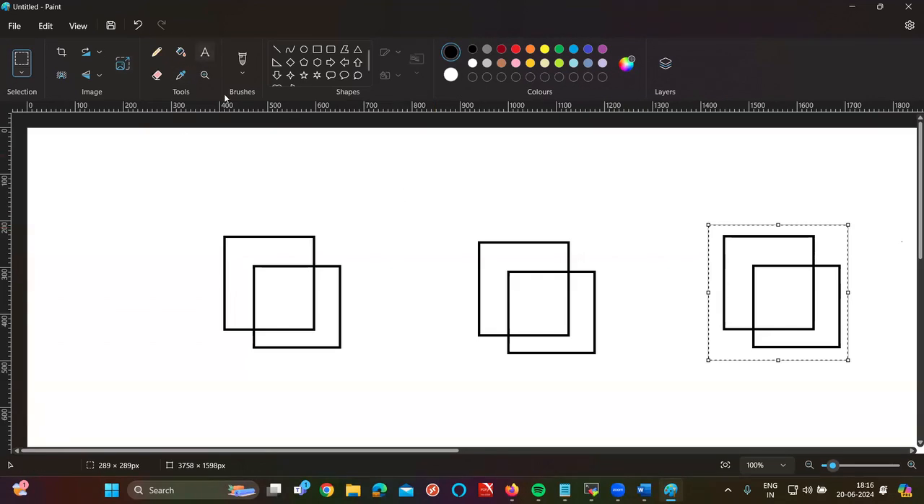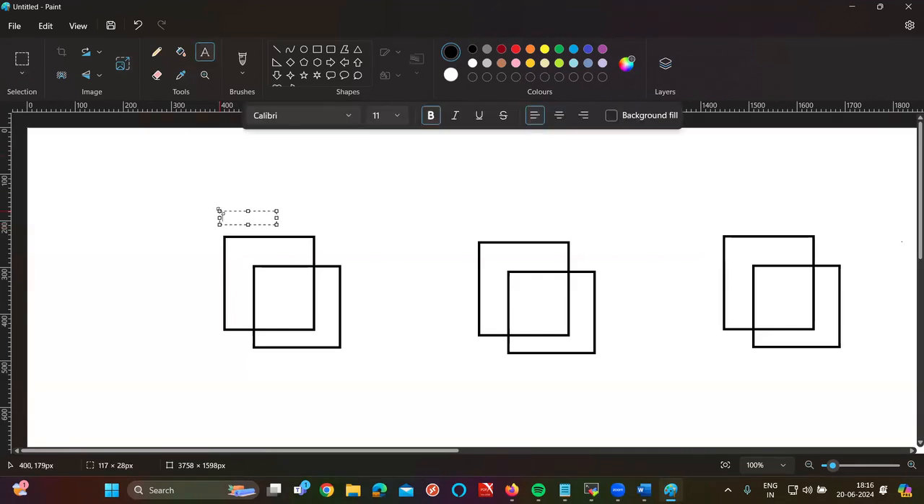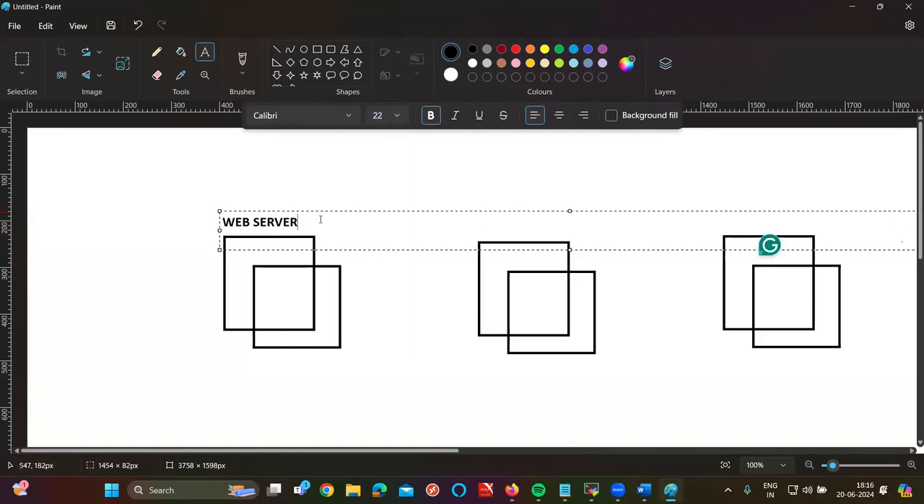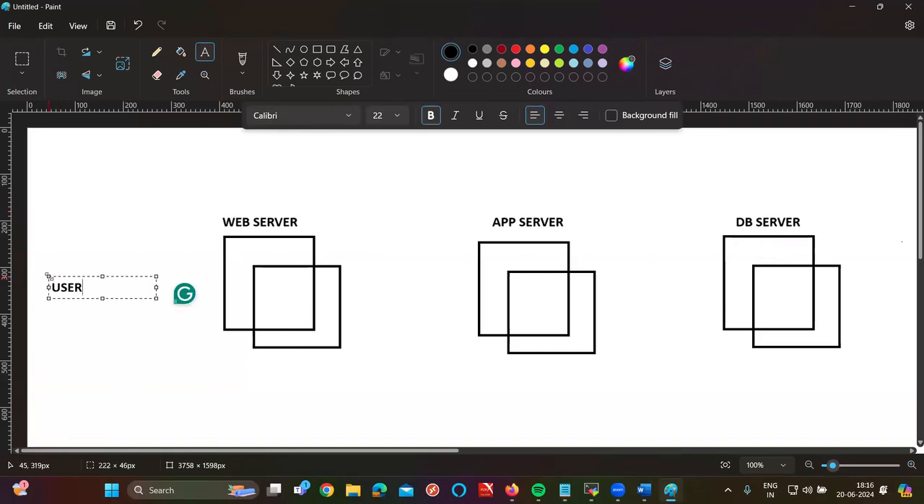So I'm creating the web servers, app server and DB server. I'm writing the names here. Web server. Second one will be app server, third one will be DB server. Correct? Like this. So whenever a user sends a request, for example, I'll take 4 users, user 1, user 2, user 3, user 4. Guys, this is the real-time architecture. Definitely you need to understand.